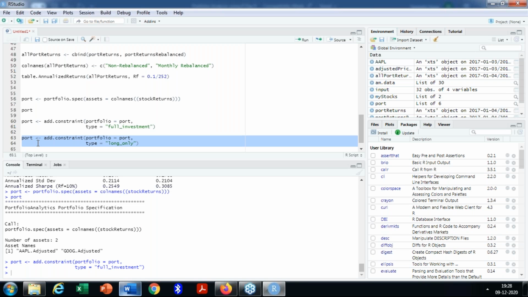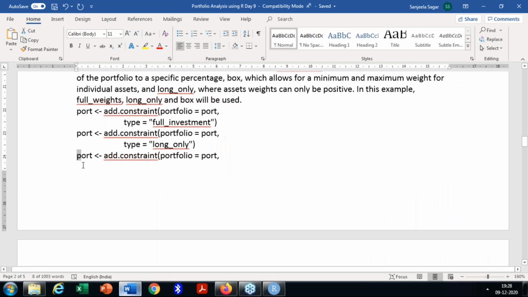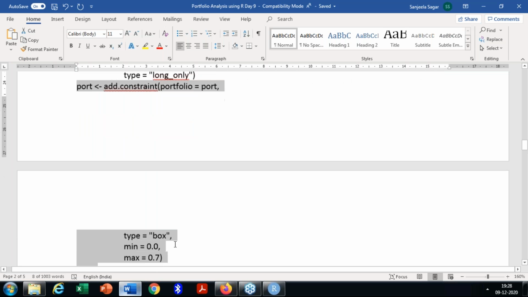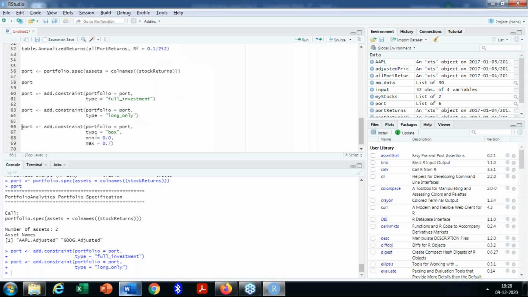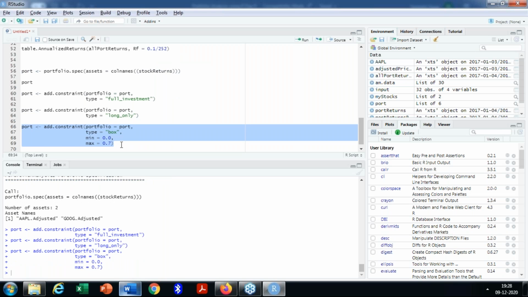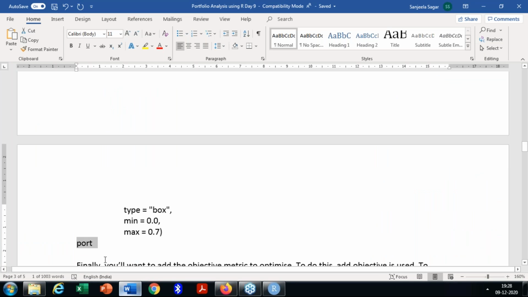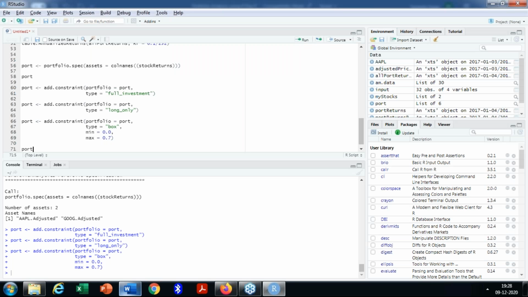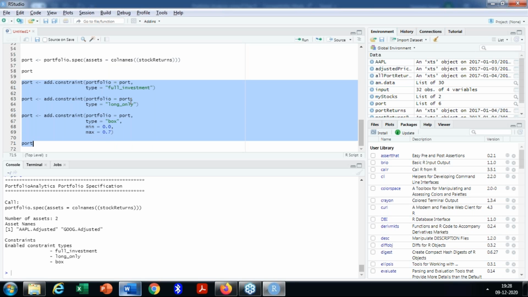Okay, and okay, that is also executed. And third one, which was it? Box, right? So third one was box. So here now what we are saying, box, we have taken minimum and maximum values. Maximum is 70%, so that has been taken, minimum 0 and maximum this. So once this is done, then we can print the port. So then we are trying to print the port and to see whether these constraints have been added or not. So it is saying yes, these constraints are being added.